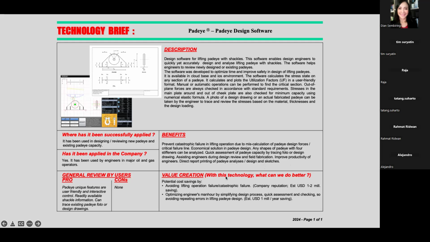What is the value creation with this technology? What can we do better? We list some of the potential cost savings here. Clearly, avoiding lifting operation failure and catastrophic failure. We estimate the company reputation value at an estimated 1 or 2 million in savings. So if nothing happens, it is a very safe operation and we save a bunch of money in US dollars here.